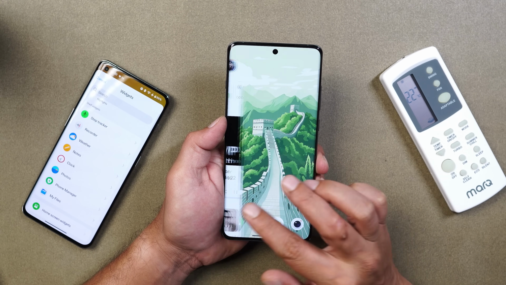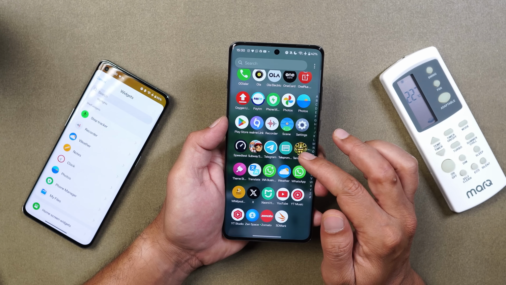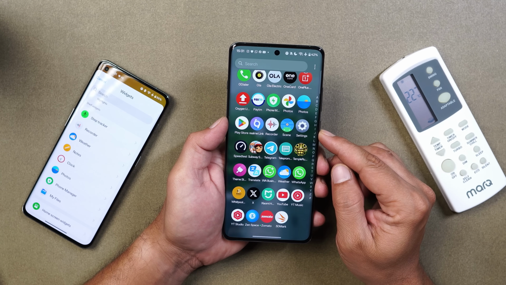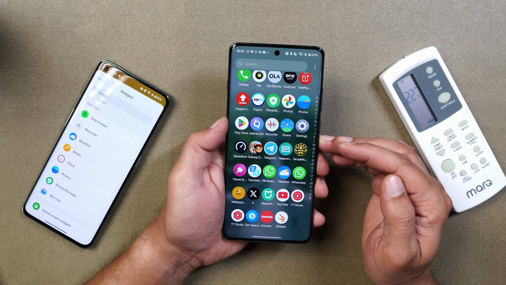So guys, these were all the changes you will see on the OnePlus 12 series after this latest update of OxygenOS 15, which is based on OxygenOS 15.0.2.